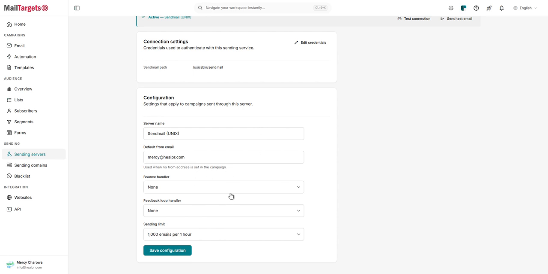So when you've done that, you then come here and choose your bounce handler. Then your feedback loop handler, you select that one as well. And then emails that you're sending per hour is 1,000 emails.